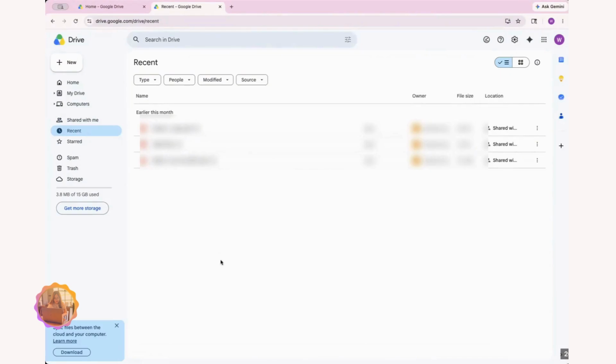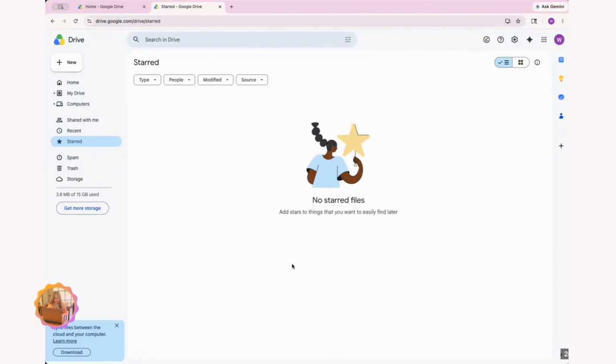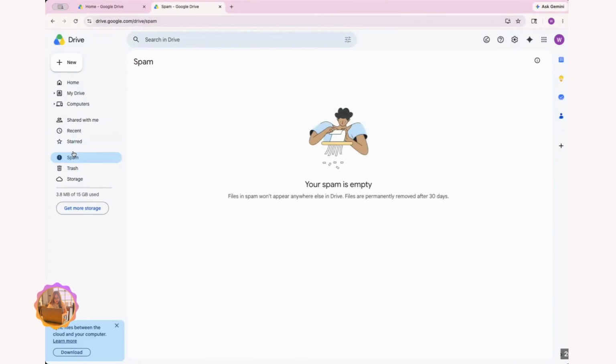Next is recent. This section shows files you recently opened, edited, viewed, or uploaded. It helps you quickly access files you recently worked on. Next is starred. This contains important files or folders you marked as favorites. Use this for frequently used client folders, important documents, priority projects. This saves time because you don't need to search for them repeatedly. Spam contains suspicious or unwanted shared files. Google automatically places harmful or suspicious items here to protect your account. Usually, you don't need to manage this section often.